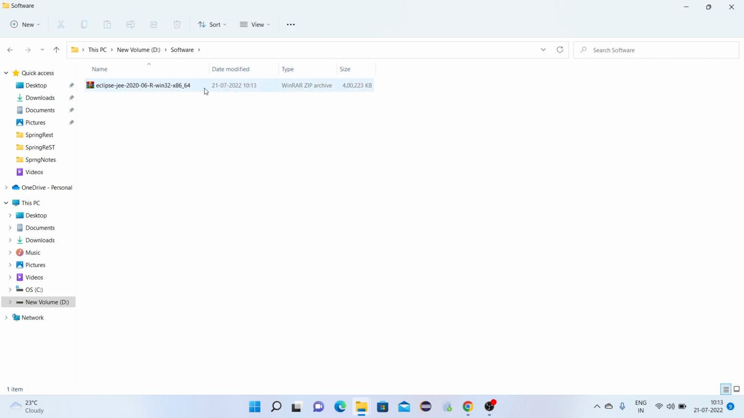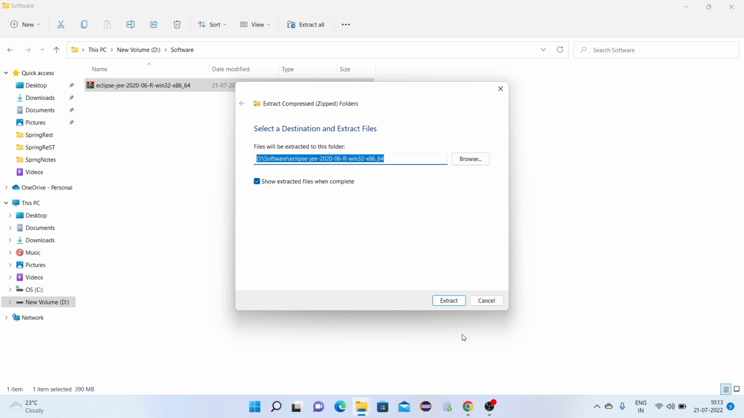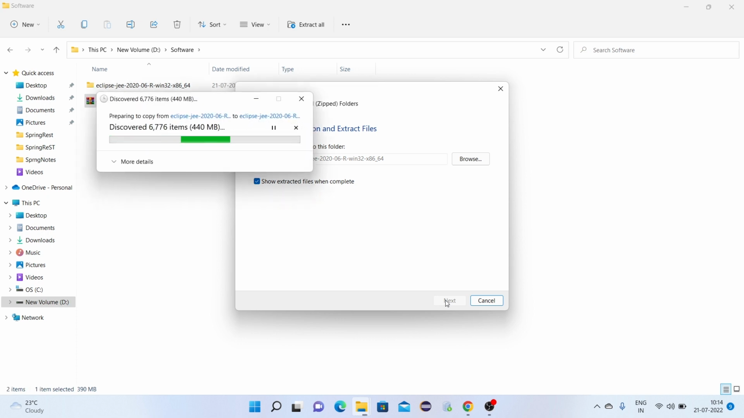It would be a zip file which you will get. Just unzip it: right click, extract all. It is getting extracted now, as you can see there. This would take some time for the extraction. Once the extraction is completed, we are all set to go. On your laptop too, it will take some time for the extraction to happen. No need to worry on that part.